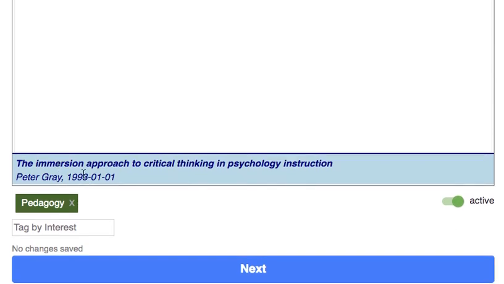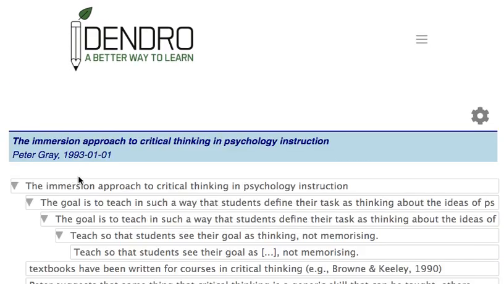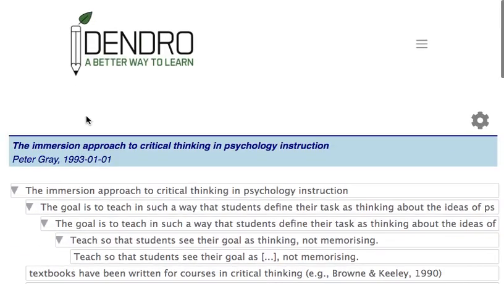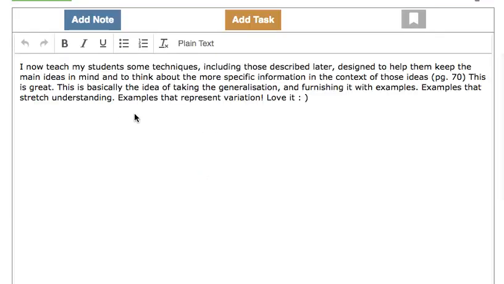So this is from a Peter Gray article on the immersion approach to critical thinking in psychology instruction. This is a great article, and let's just see where this came from. So this snippet here is just a first level snippet, but you can see how much I've processed from here. So let's go back to this snippet. I now teach my students some techniques, including those described later, designed to help them keep the main ideas in mind and to think about the more specific information in the context of those ideas. This is great.